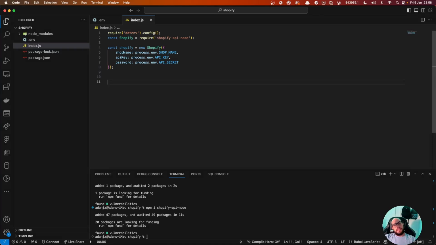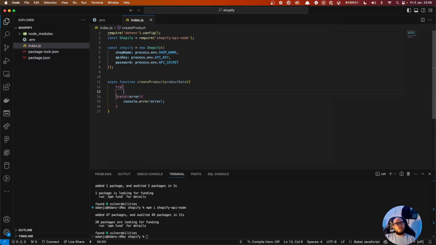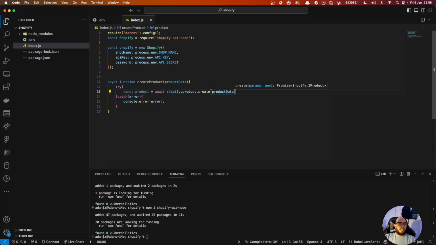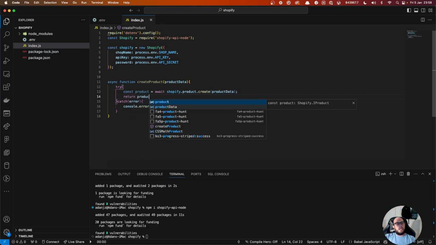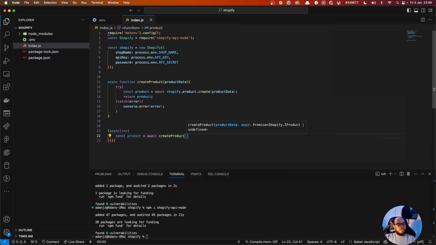So the first function I want to do is I want to create a product. So I'm going to do an async function, create product. Let's send like a product data. And we're going to do a try catch, error, console error. And let's do const product equals to await shopify.product.create, and let's send the product data, and let's do return product. Okay, so we're gonna do an async function here that will do like a const product equals to await create product with the product data.